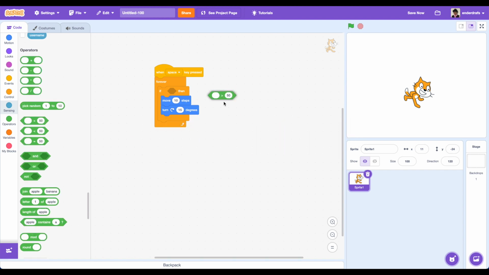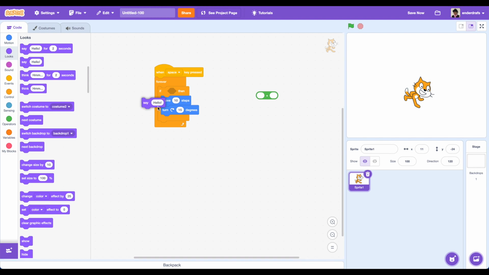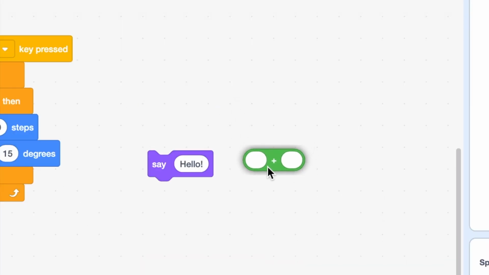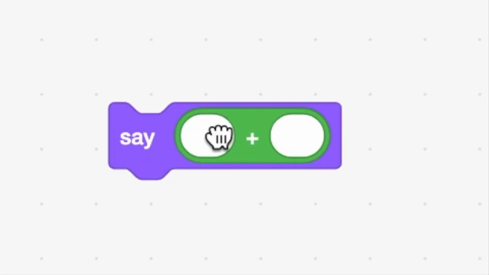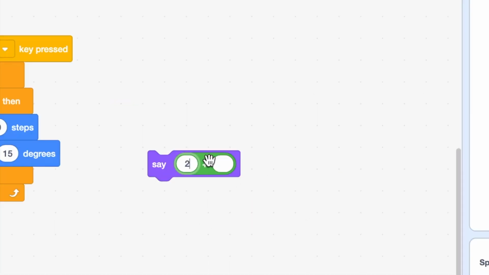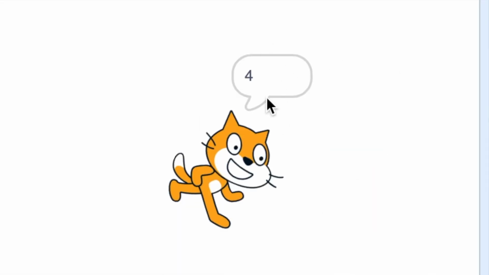Operators. Over here, I have this plus operator, okay? Now what you want to do is get the say block. You want to add it in the hello section. You want to say, and then we can do any equation like 2 plus 2. Obviously it's going to be 4, but let's see what it is. Then you can click on it. It says 4. You see?